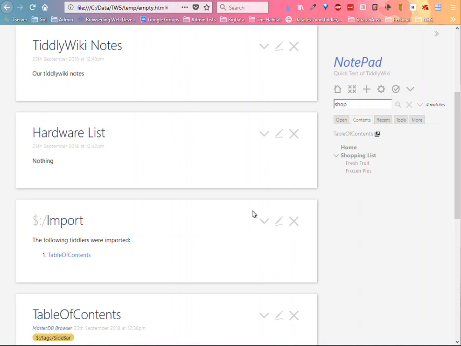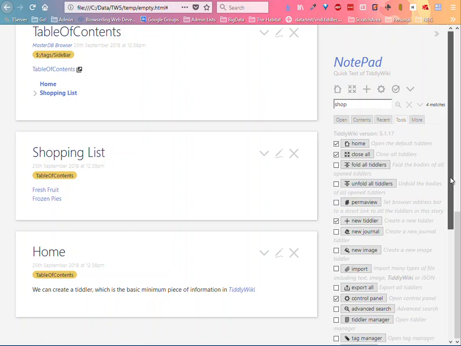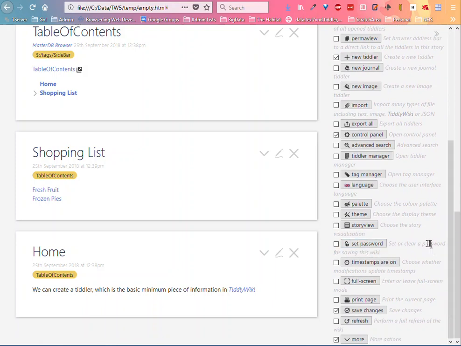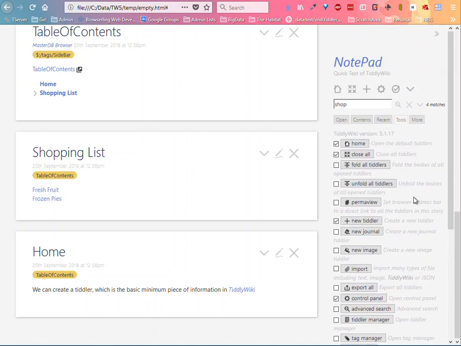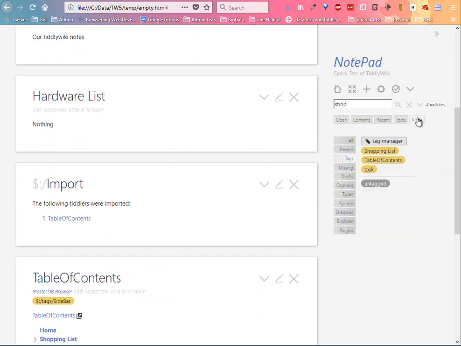Other quick and useful things you can see in an almost default TiddlyWiki: in the open tab we can see all the items that are open, and we can jump to them. They put them into your field of view. We can use the contents that we've already set up. Recent shows us recent tiddlers. Of course, we've only done something today, but you'll see them in the order as you've modified them or created them. And there's a set of tools which allow a number of things to be done, including setting passwords to encrypt your database, printing pages, exporting tiddlers and importing tiddlers from other places. There's a great deal available, and under more there's further details.